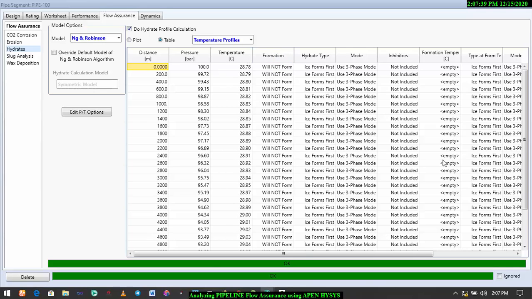This will tell you whether hydrate will form or not. So based on the quantity of water we have in that stream, this is telling you that hydrate will not form. Alright, but it's also telling you the type of hydrate that will form. This is telling you that if hydrate will form, the first thing that will form will be ice. Alright, so that is that.